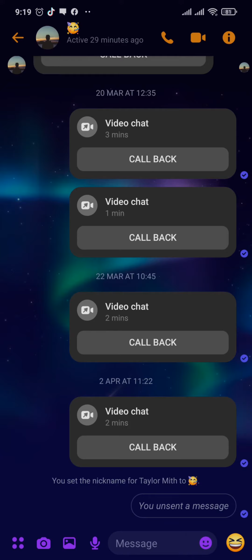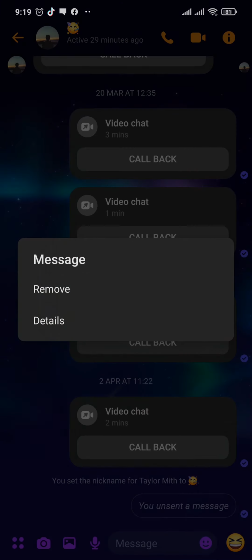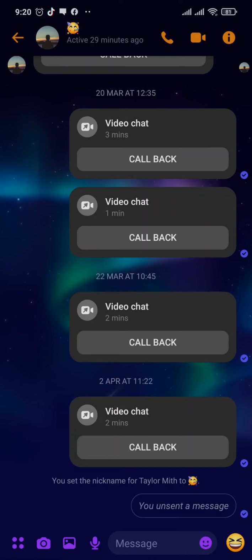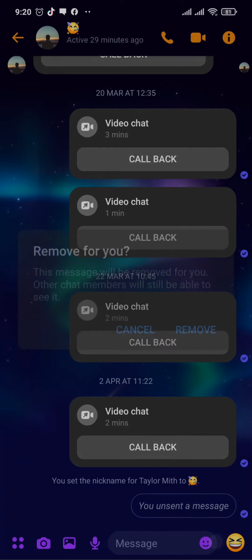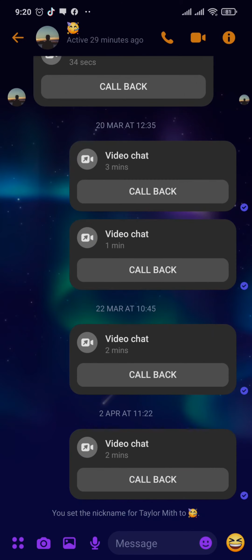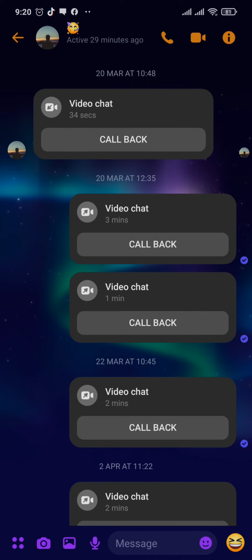But however, this notification will still remain, which says you unsent a message. You cannot remove this notification from both sides. You can only remove it from your side, but the other person will be able to see that you've unsent a message. And the other thing is, you cannot unsend or delete messages that the other person has sent.